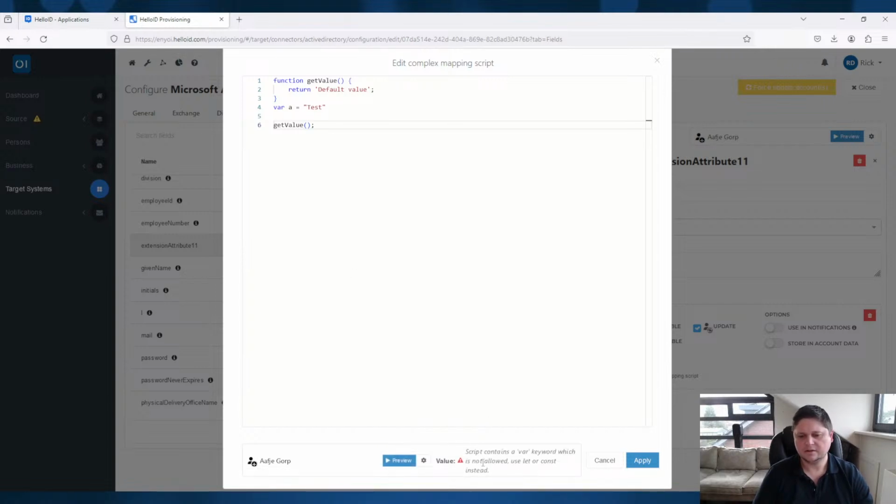Then you will see that this will not allow me to, or you can still save it, but it says, okay, the script contains a for key which is not allowed. Use let or const instead. So we made some changes in this which help you improve your scripting in the complex mapping. And it will check on a lot of different kinds of things, like if you use let or const properly, or define a function and not use the variable a inside a function or something like that. We will check a lot of things that could go wrong.